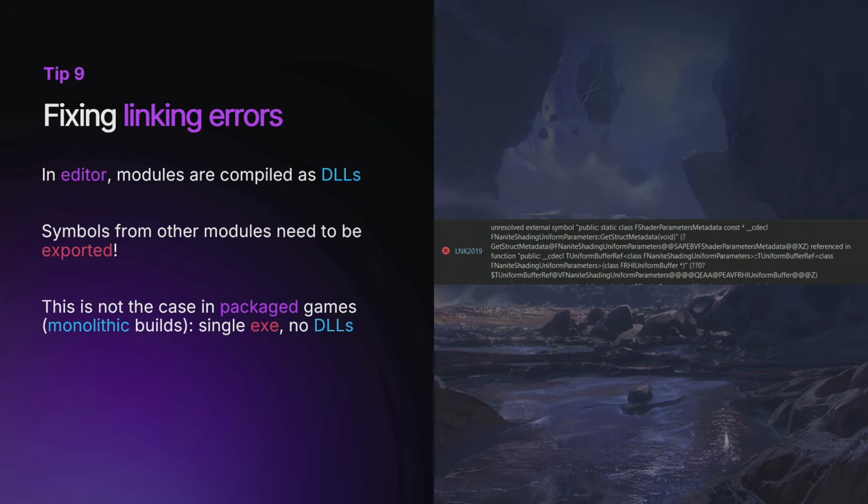Quick note, this is only the case in editor. If you have a packaged game, it's what's called a monolithic build, meaning we're going to build a single .exe. We have no DLLs, so this is not an issue in packaged games. So, quick refresher on linking errors.